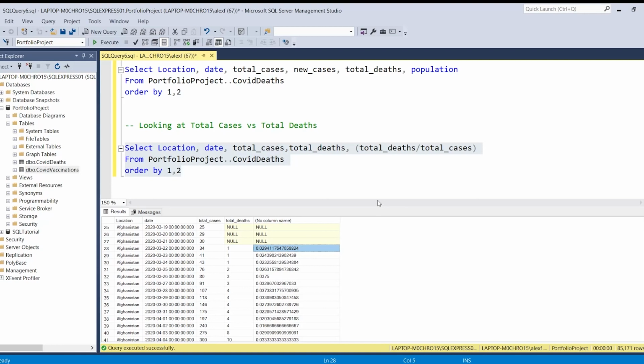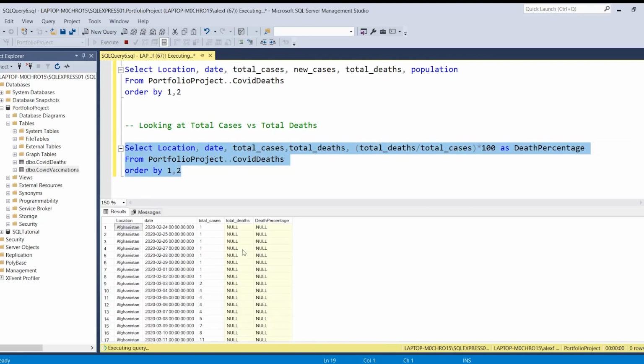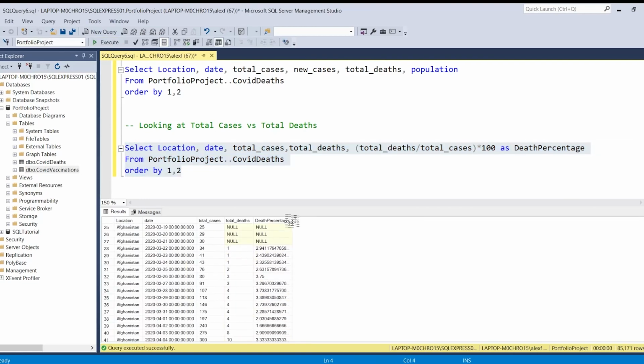If you ever try to get a percentage of something, you have to multiply times 100. So let's do that really quick. All you have to add is the asterisk sign times 100. And while we're here, let's just add what's called an alias. Let's call this death percentage. I don't know, that works for me. And let's take a look at this. It'll be a little bit more accurate.